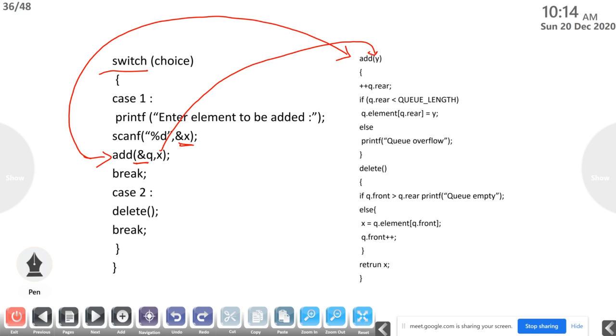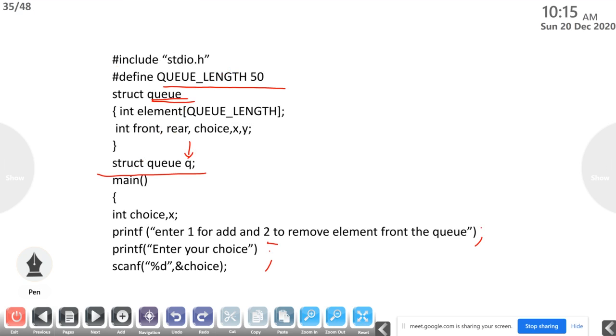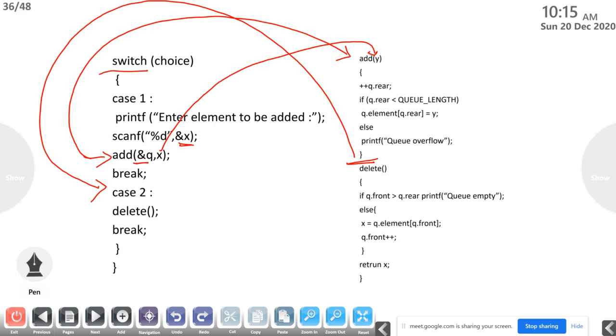Then case 2. Case 2 means to remove an element from the queue. So case 2, the delete function. There are no arguments. Delete can be only through the front end, the first inserted element. When we call this function, the control will move to the delete function definition. Then if q.front is greater than q.rear, printf q is empty, which means nothing will be there for deletion. Else x equals q.element of q.front, which means the first element will be copied to the variable x. Then q.front plus plus, the front will be increased. Then return x, which means the deleted element will be returned.